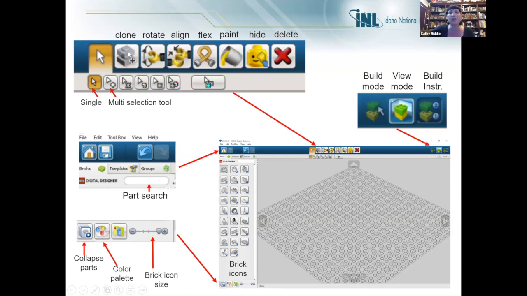So this is a clone. When you hit this button and you come down and you have a part, you click on that part and it'll make another part just like it. So if you needed 15 of the same size of brick in the same color, you would just hit clone and you'd hit it over and over until you got 15 of them, and then you'd have all your 15 bricks.